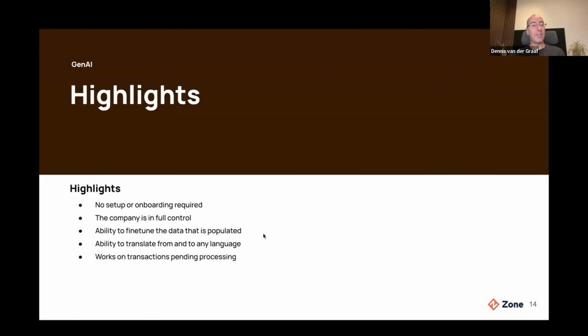And it works on transactions pending processing. So after update, all transactions that were still in your list to be processed will also instantly utilize generative AI and will instantly show the changes that are happening. So it will start populating all the additional fields that are present inside your NetSuite environment.